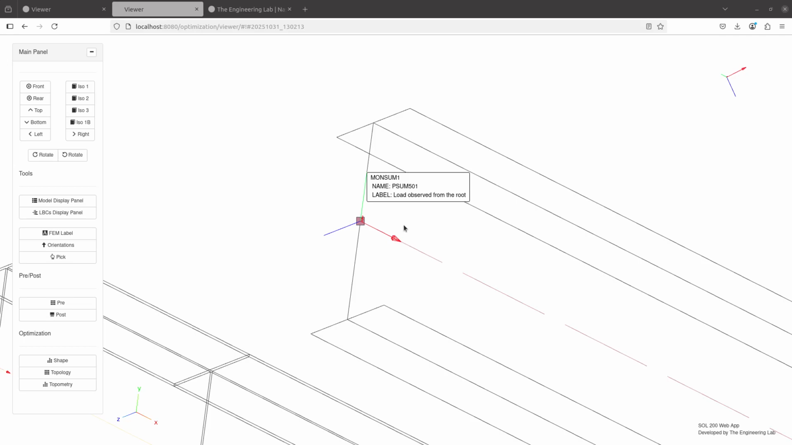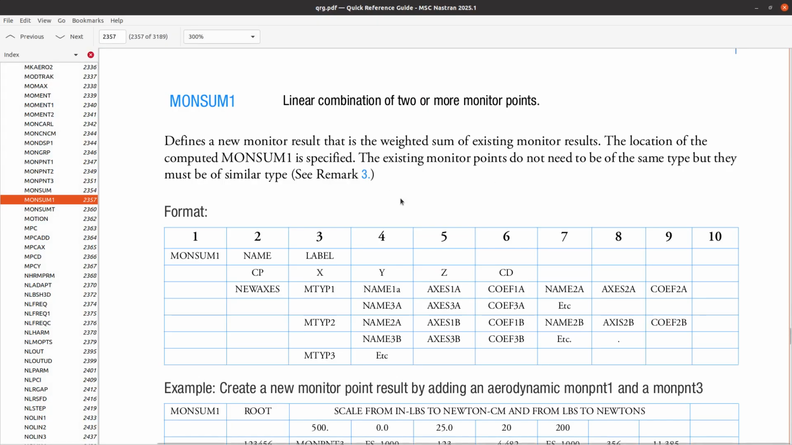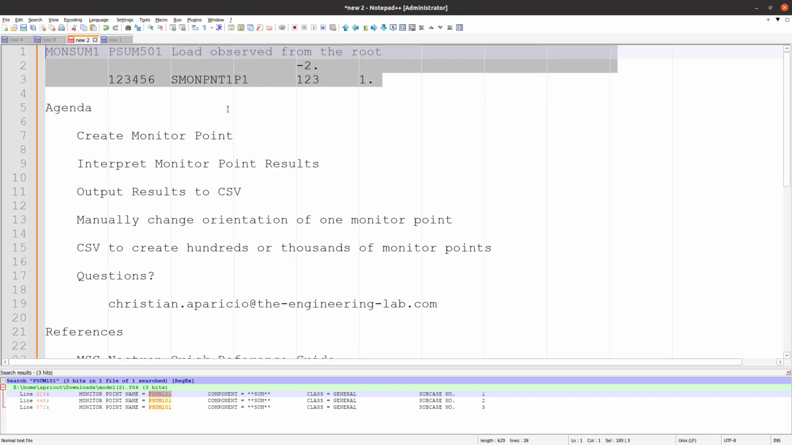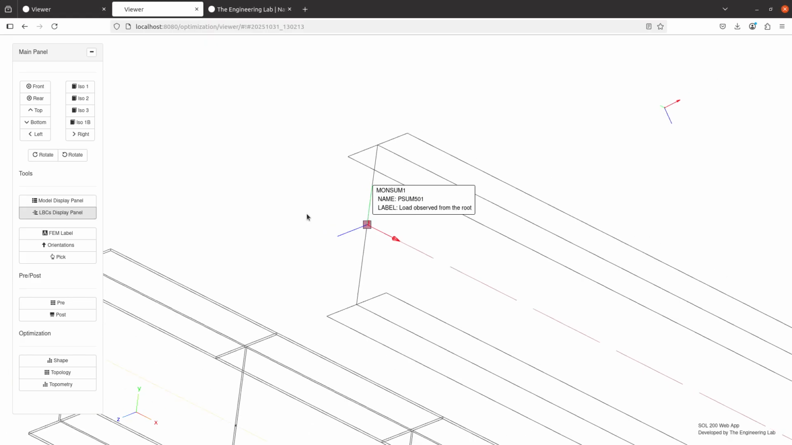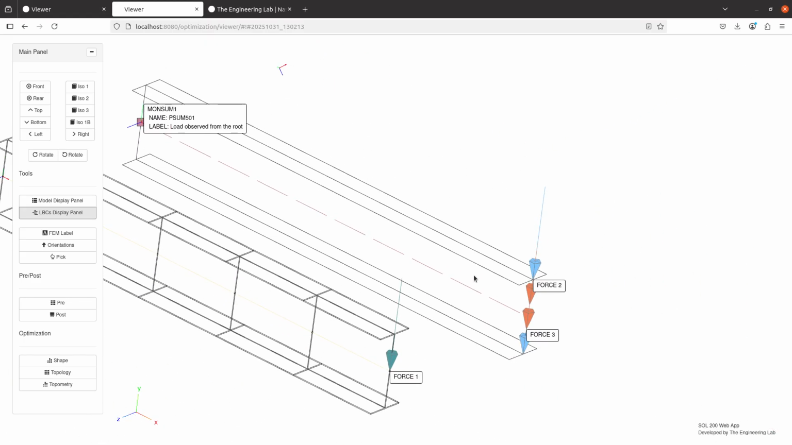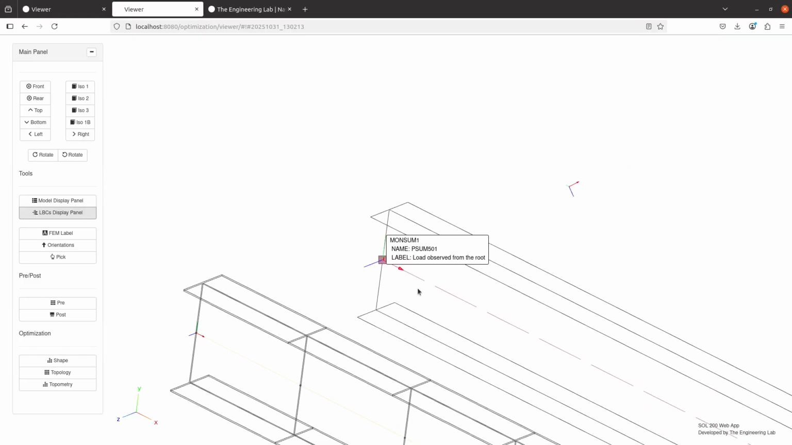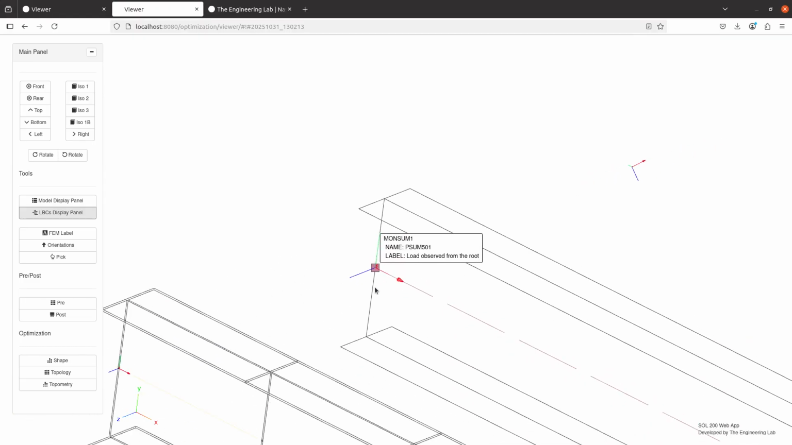In this video, we are going to go over how to create the MONSUM1 entry for MSC Nastran. So this is what we can expect. By the end of this video, this is the entry we want to create. This is what we want to do. We want to take this load and find what the equivalent load is at the root of the beam. So that's the goal. We're going to do this with the MONSUM1 entry.